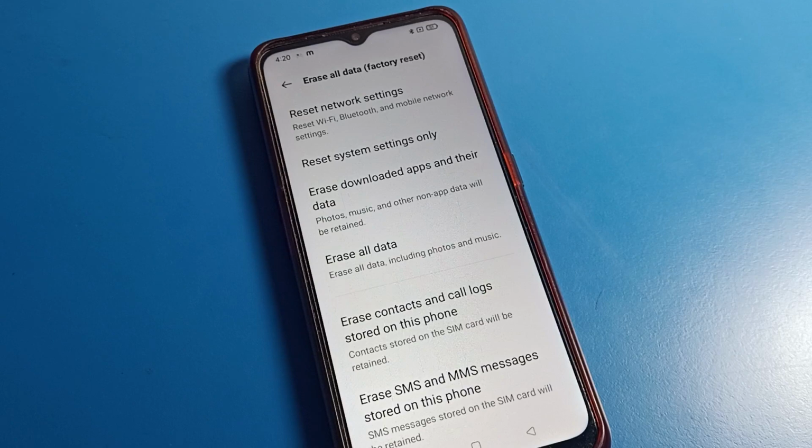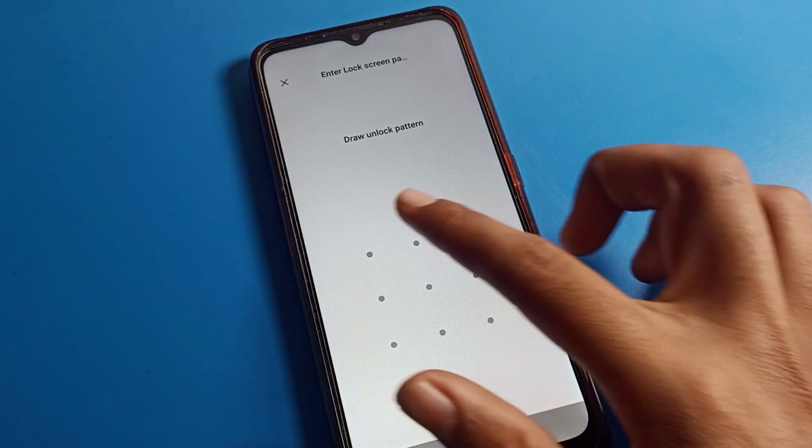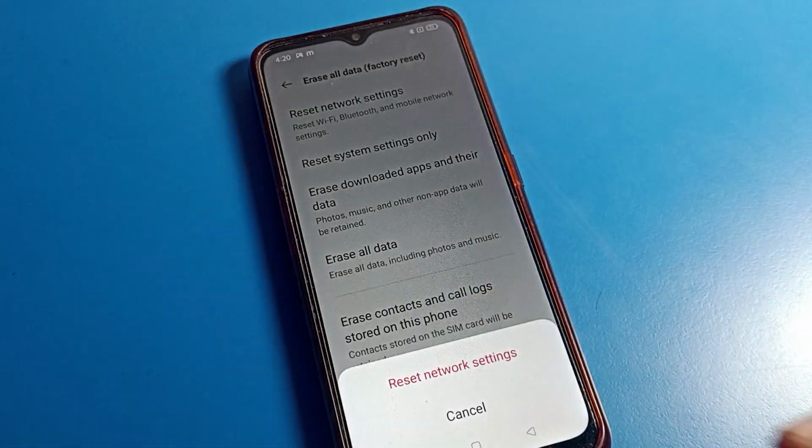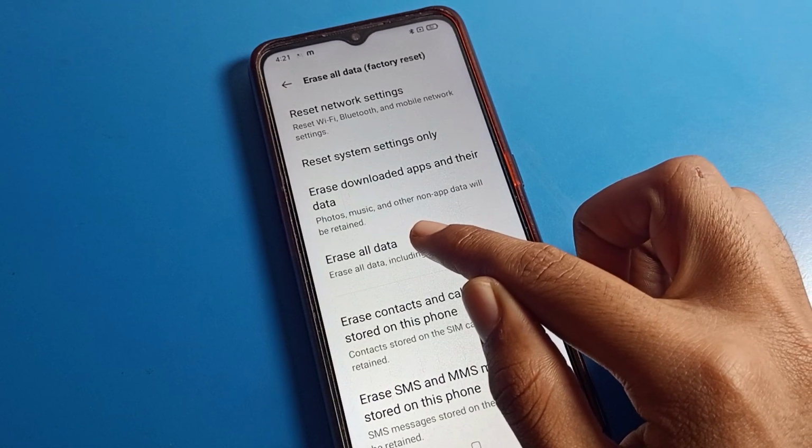Tap here, and now you can see first is Network settings. If you want to reset network settings, you can reset your phone's network settings from here. Tap here and your settings will reset. Then click on the Erase all data option.